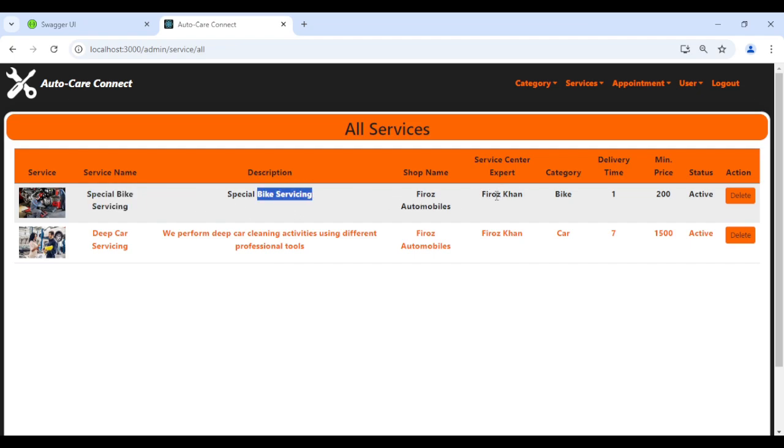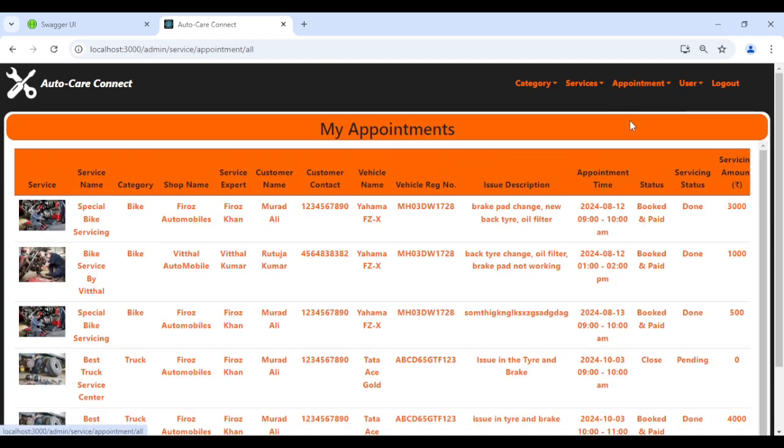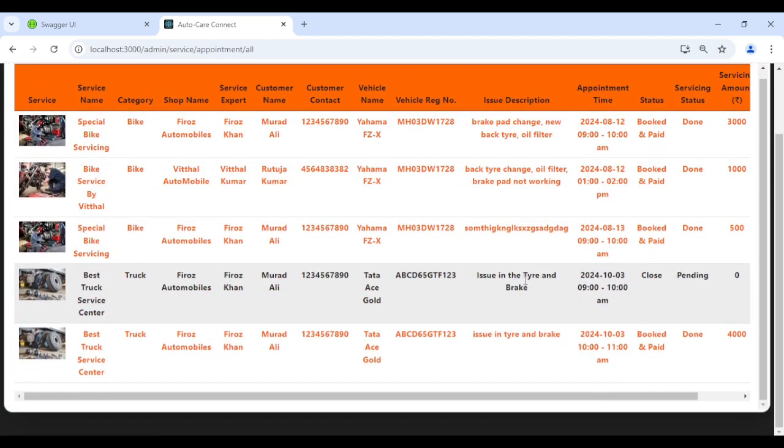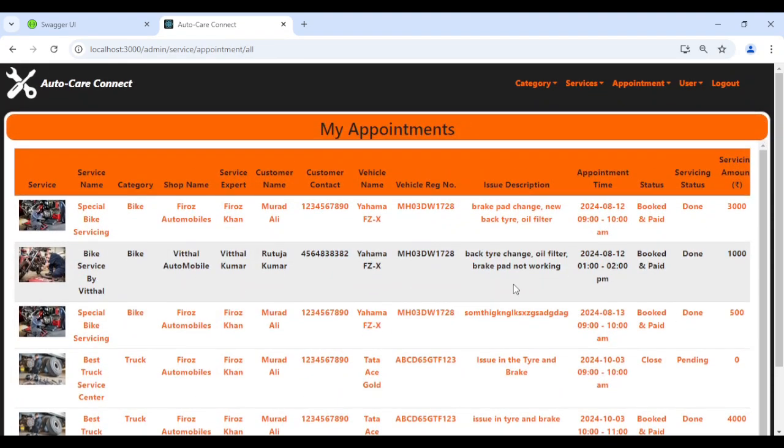Okay, description, shop name, then service center, expert, then category, delivery time, minimum price, and the status. Then after that we have appointments. From here admin will be able to see all the appointments which are taken by the customer, with the servicing status and the complete status.